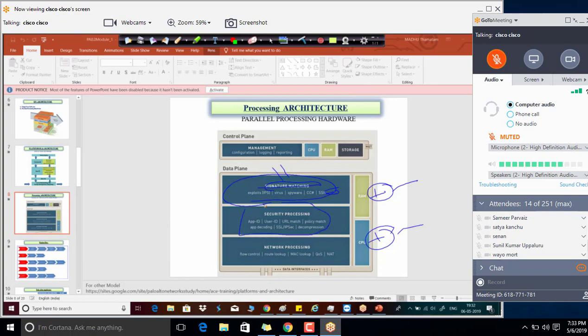Here is security processing, which has a hardware accelerator. It does app ID based on applications, and it identifies the traffic. Based on your applications, it can identify the traffic. Based on your users, it can identify the traffic. Based on your URLs, you can match. Policy match means identifying which policy has matched the traffic.